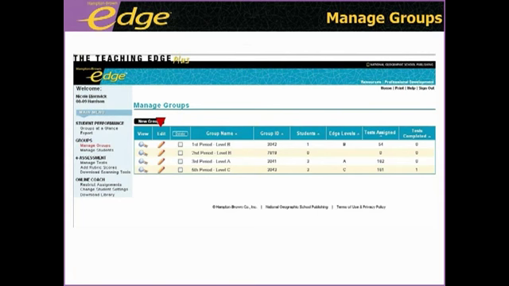If I decide I want to make changes to the group name or add any details, I would just click on the pencil icon next to the appropriate group in the Edit column. To add students to my new group or any group, I simply click on the magnifying glass icon in the View column.